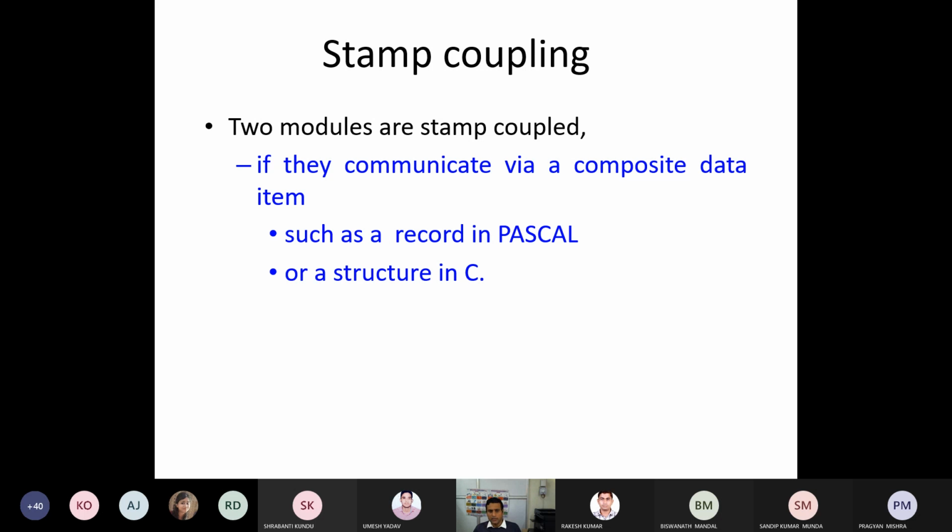A structure will have a collection of data items, right? So that is what a struct in C is. This sort of composite data item will be exchanged between these two modules. Then we say that it is stamp coupled. In the previous case, when you say data coupled, only an elementary data item, or a single data item, will be exchanged, but that data item should be related to the problem these two modules are going to solve together.